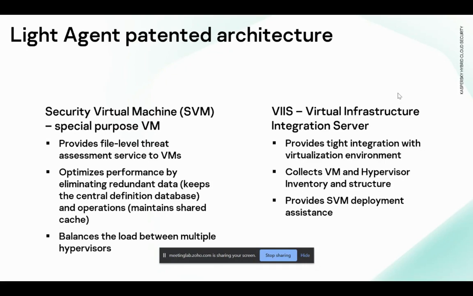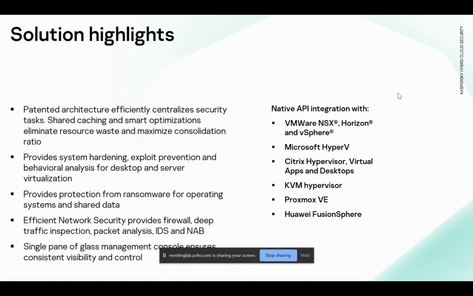If you want the proper formula or proper guide for the number of light agents per SVM, you can find it in the administration guide, how to calculate the resources and how to calculate the number of SVMs. It is mentioned in the administration guide of light agent for hybrid cloud security. Then we also talked about the integration server, the VIIS, that is virtual infrastructure integration server. This is the server which provides the tight integration between Kaspersky and the virtualization technology.